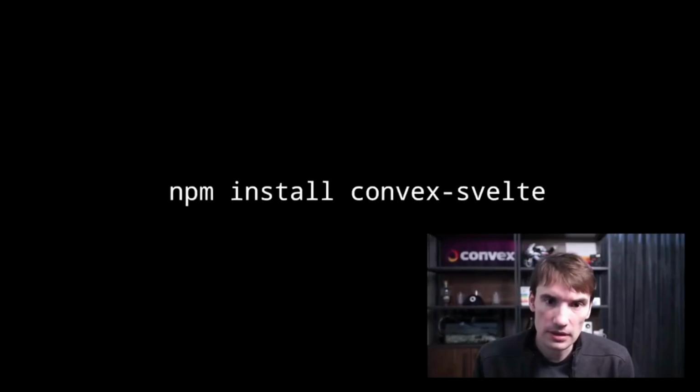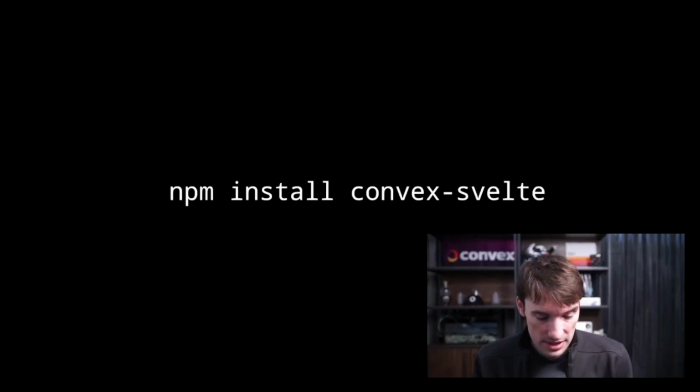Hi, I'm Tom, and I'm going to talk about Convex Svelte. This is a new Convex client for Svelte. You can install it today, npm install convex-svelte. And what is Svelte? Well, you know that.